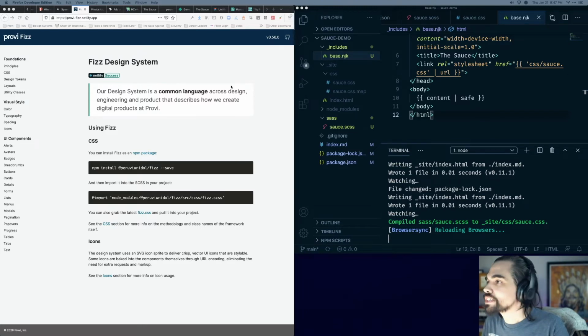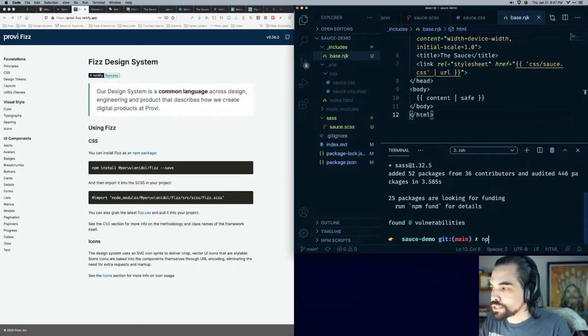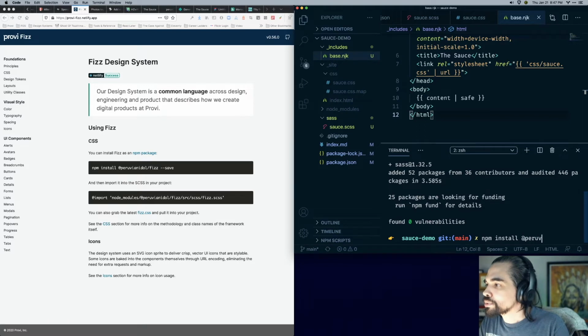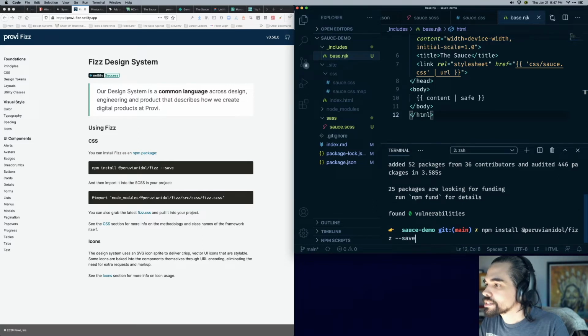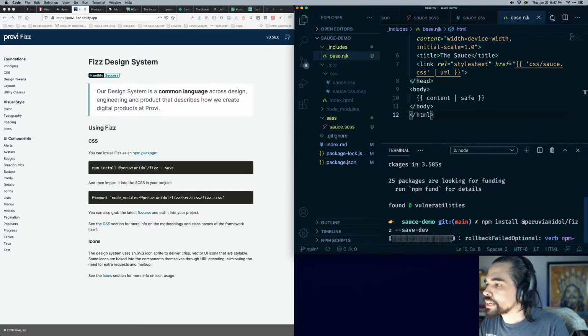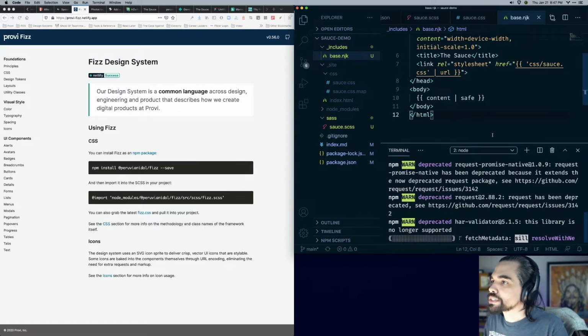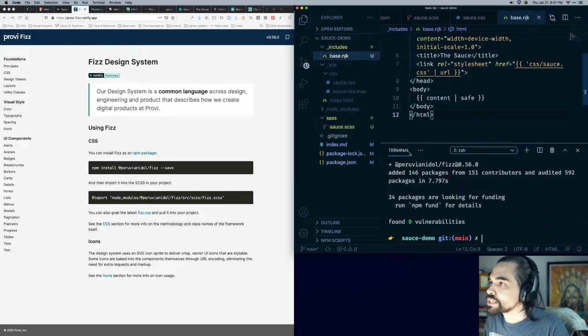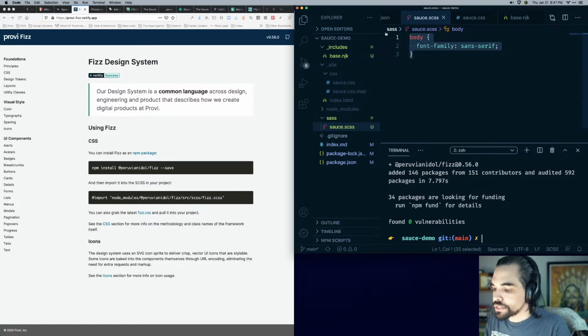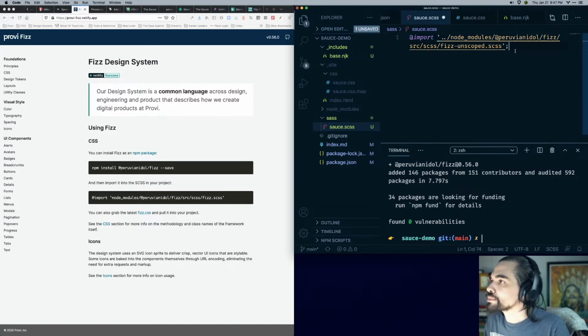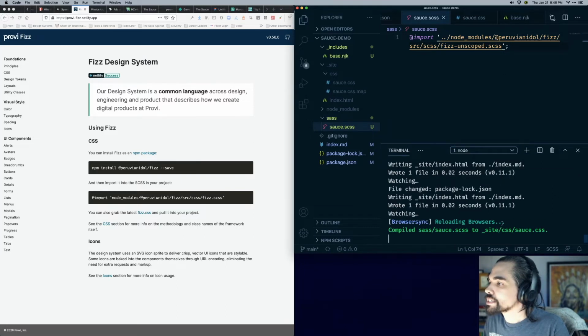I basically just have to import it. First I have to go in here, and I have to do npm install provi idle fizz, save dev. So that'll actually pull in the files into my node modules eventually, and then in sauce I can get rid of this and import that from node modules. Save that. Let's go back to this guy. See if that did anything.